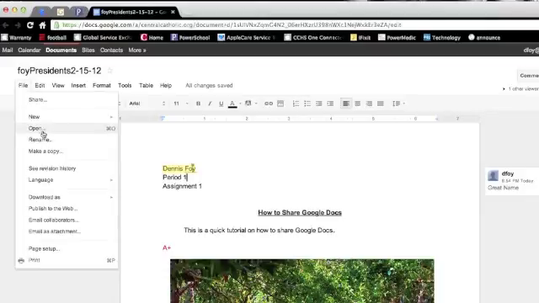If we go to File, Download As, we can download this as several different file format types, most notably PDF or Word document. So if you don't want to grade this live on here, you can actually download the file, print it out, put your grade on it, and hand it back to them. Or you can just download it and keep a separate copy of it for yourself.